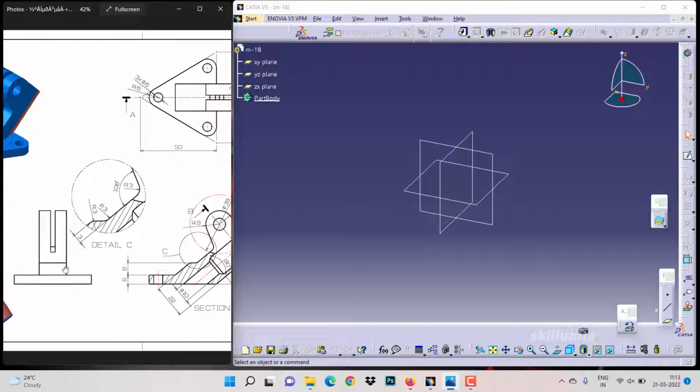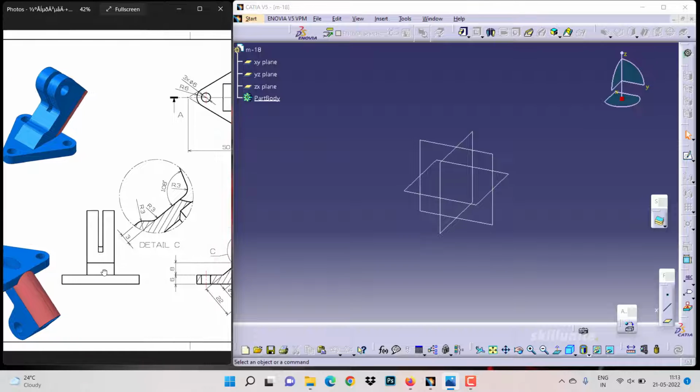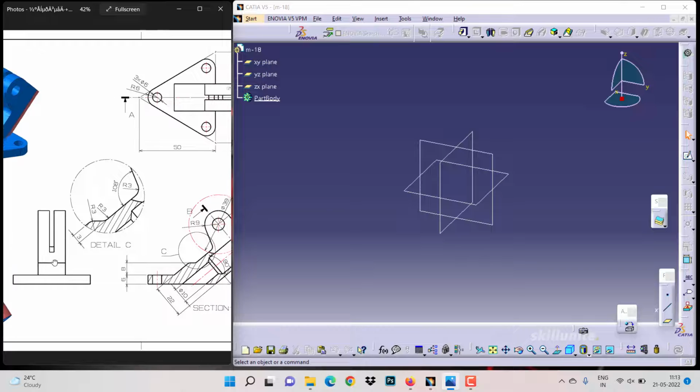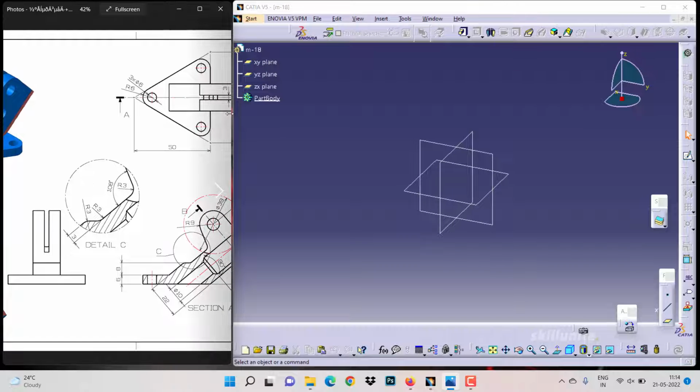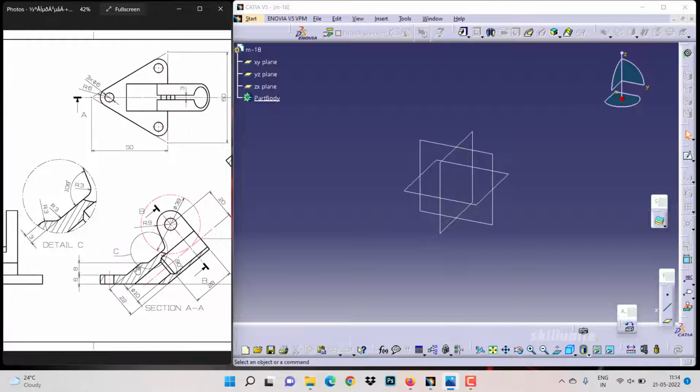It contains multiple features we are going to do in that. First of all, we are going to create the base, this triangular shape solid that we have over here. Then from the side view we are going to generate this one. Then we are going to make the cutouts.